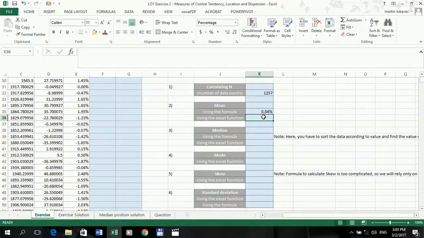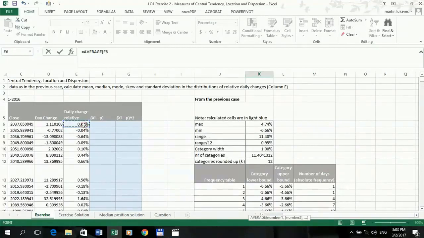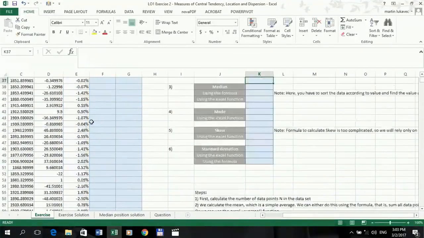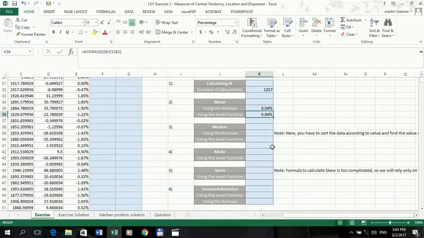We can also use a different function, which is AVERAGE. Again, I can choose it from the list, highlight the whole data set by pressing Control Shift down arrow, enter, and indeed it gives me exactly the same number.